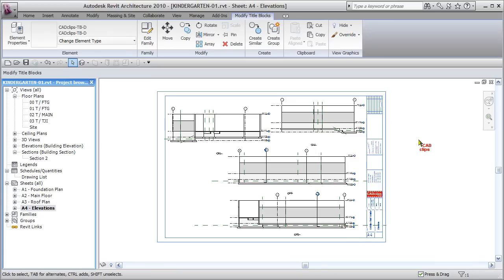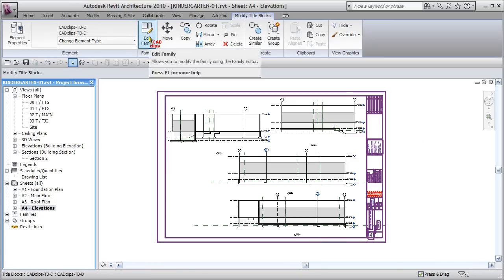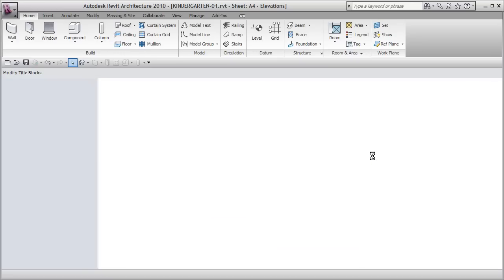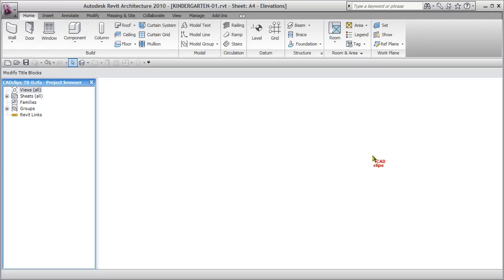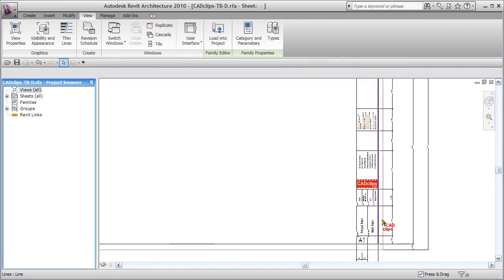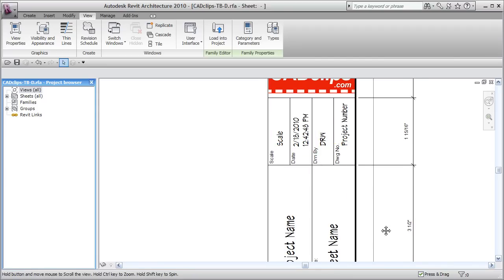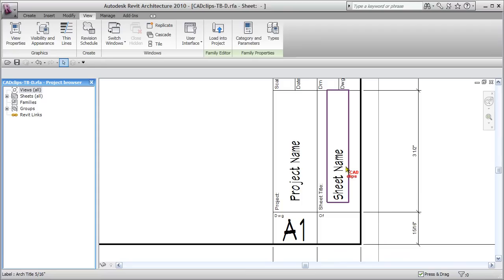I'm going to pick on this title block for editing and say Edit Family, and I'm going to say yes, open it up. You can open up this family any way you want. Within there we've got our regular out-of-the-box parameters and some dimensional constraints. So scale and all of these labels here come out of the box: project name, sheet name, the sheet name here as well, sheet title.